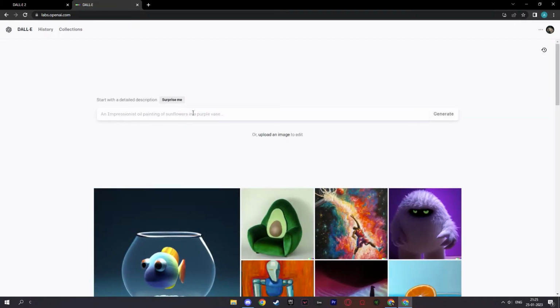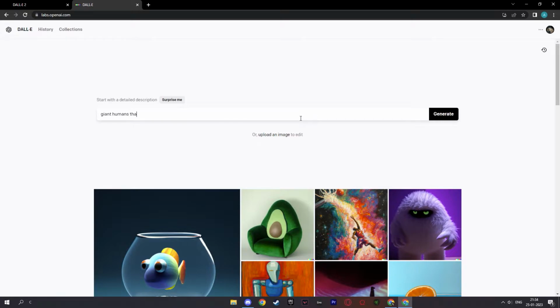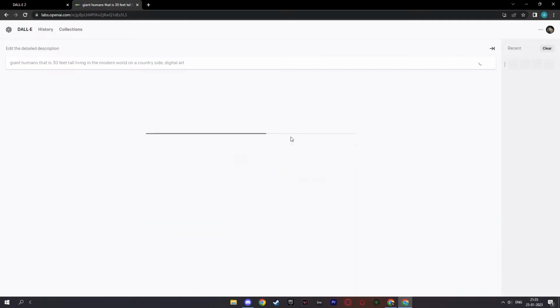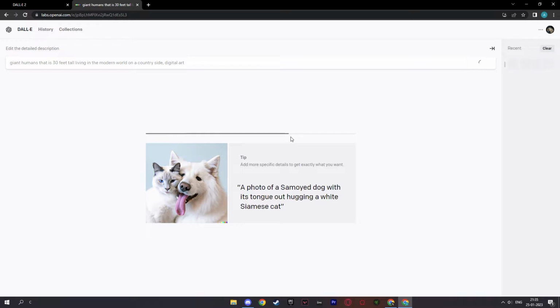But for now, as I haven't done anything, there's nothing to show yet. And I will head back to the home and search something that's like giant humans that is 30 feet tall, living in the modern world on a countryside. Right, let's try a digital art version of it first, and then we can maybe try a realistic one and click generate right here. Dall E 2 is loading your description to give you the art that you want, and if you just wait a few minutes or a few seconds, you'll be provided with the art that you wish to have.